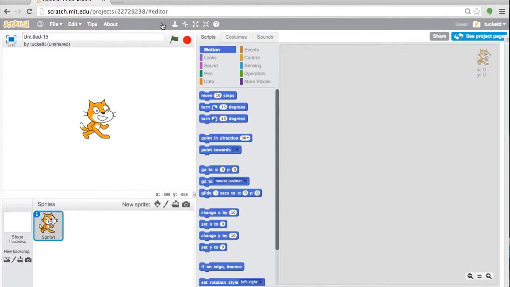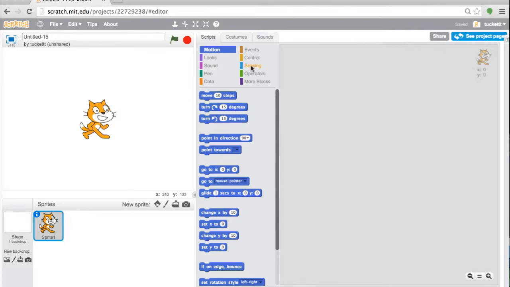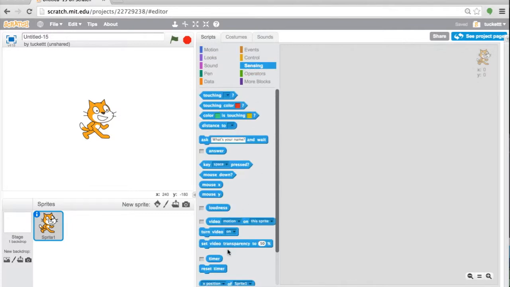Now what we want to be able to do is to ask the user to enter a number, capture the number, do a calculation on the number, and then output the number to the screen. So the first thing that we need to do is ask for a number. Under sensing, there's an element called "ask what's your name and wait." And we're going to change the question here by double clicking in here and saying "enter a number."